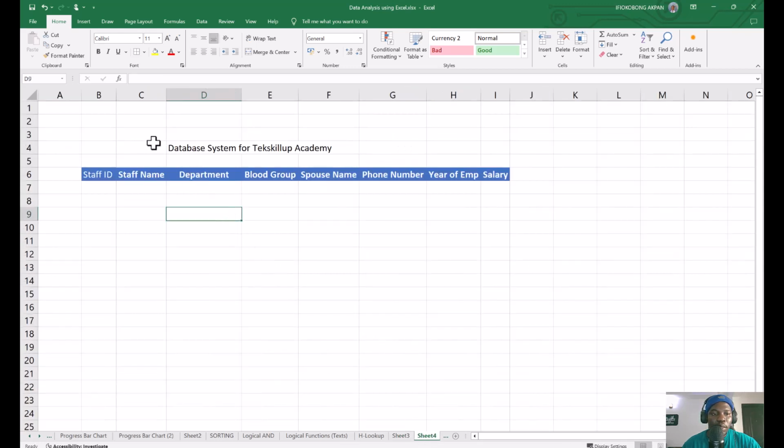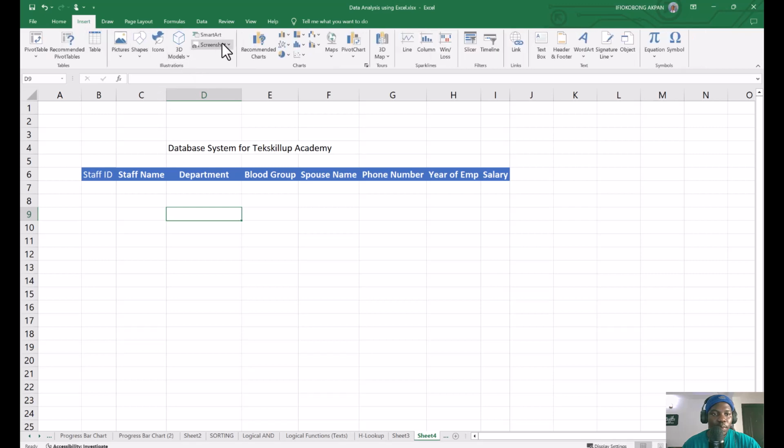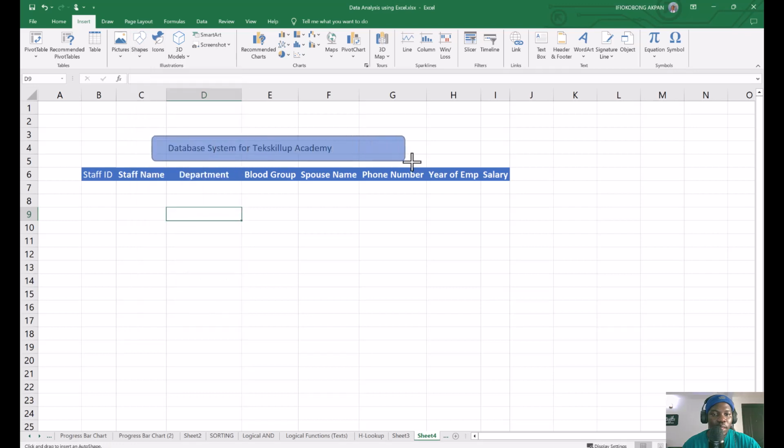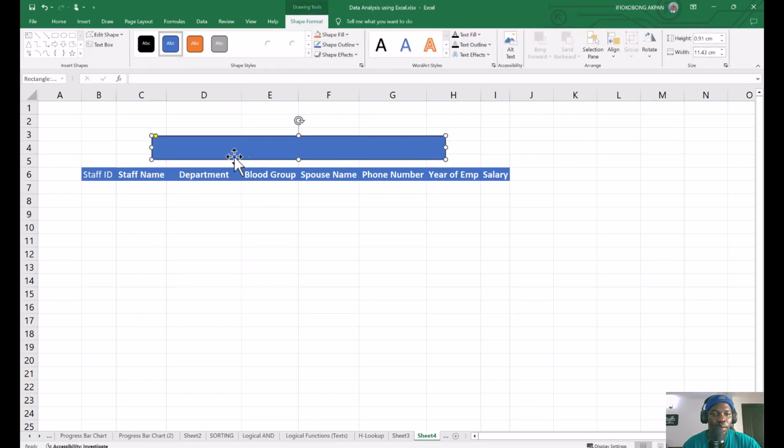Okay, let me quickly work on the design of this. Actually, we can use insert shape here. We can use different shapes to build that. We can use a particular shape to do this. All right, and then inside here we include a text. Let's say TechSkillUp staff database system.